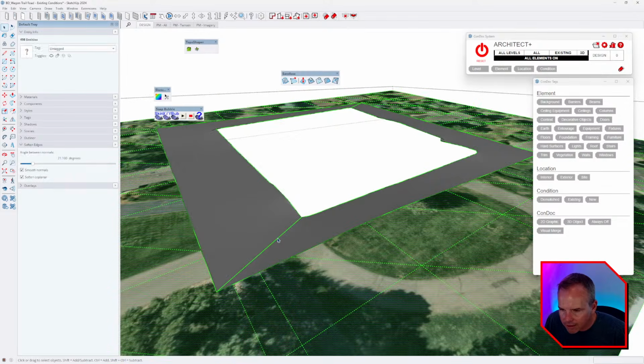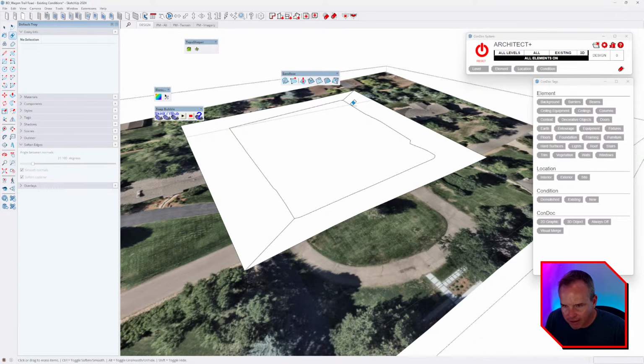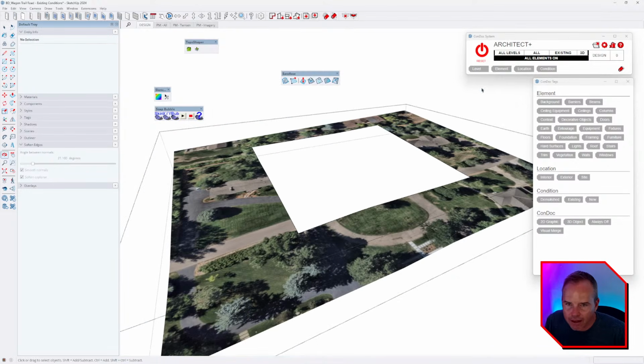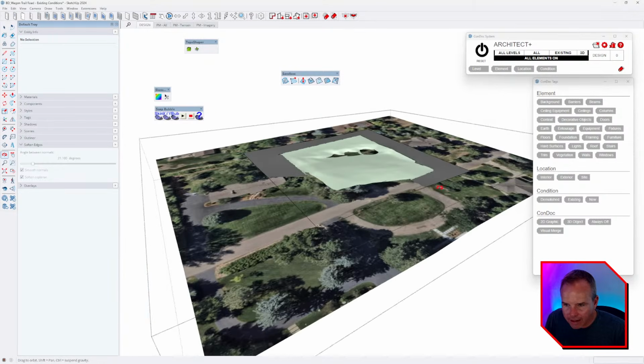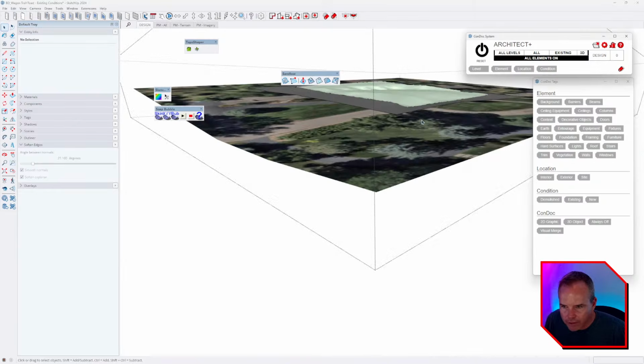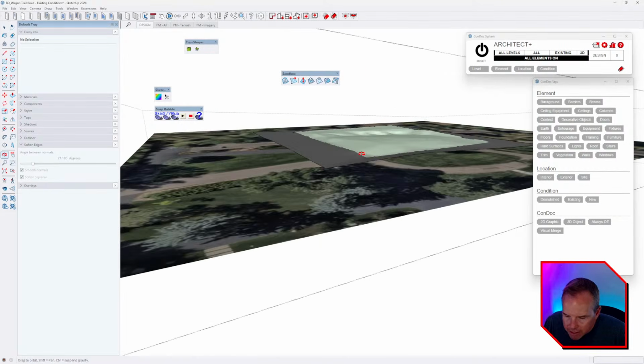Okay, so there's, oh, these edges kind of lingered. So if I hide this, I can then erase those, erase that, and then unhide that. Hit reset, get rid of those things that are tagged. All right, so we're getting somewhere now.